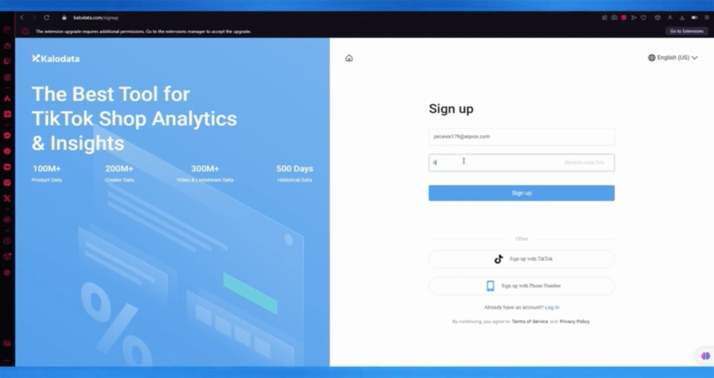It is 6925280. So this is basically the code that I have gotten for my account. Now, once we have gotten this code, we're going to go ahead to sign up.